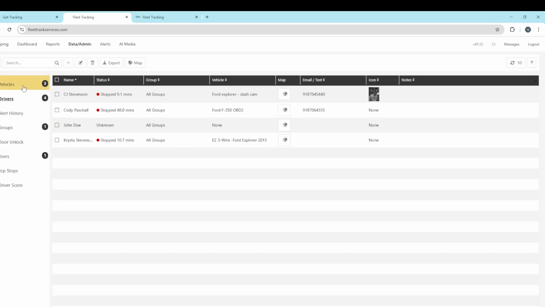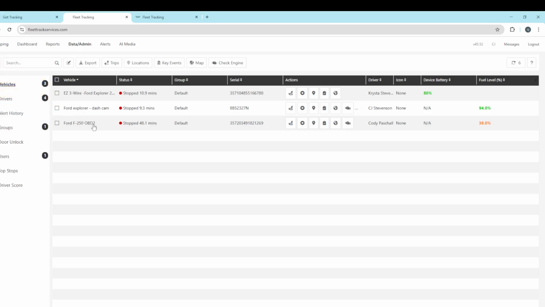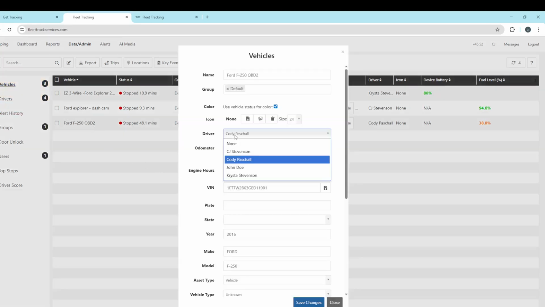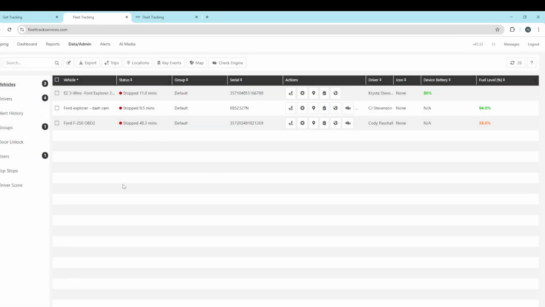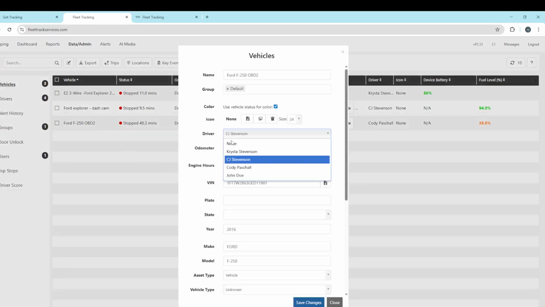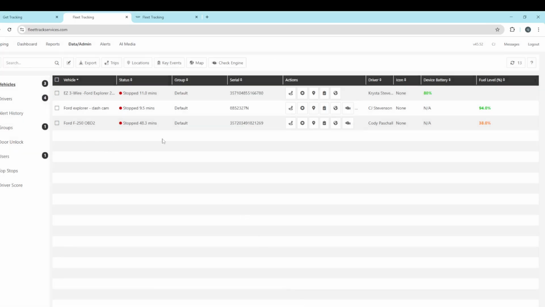So once you have your vehicles and your drivers, you can go back to your vehicles list, and you can click on your vehicle and then assign a driver to that vehicle. So we're going to assign me to this Ford F-250, and then Save Changes. And that way it knows that I'm driving that F-250. Now we're going to go back and actually just change it back to Cody and press Save Changes. And now it's saved for him.